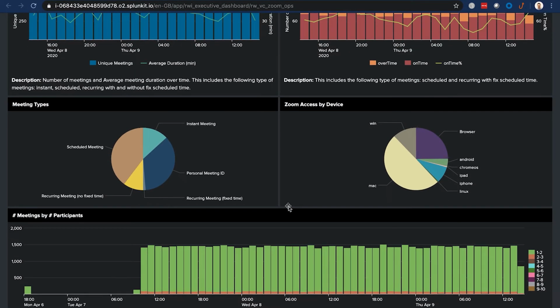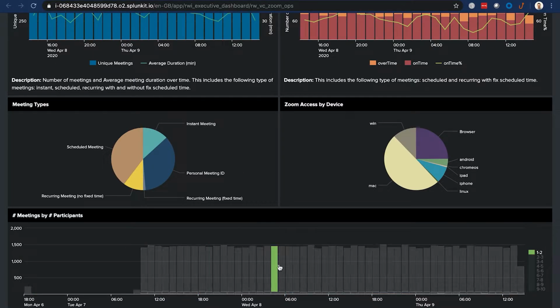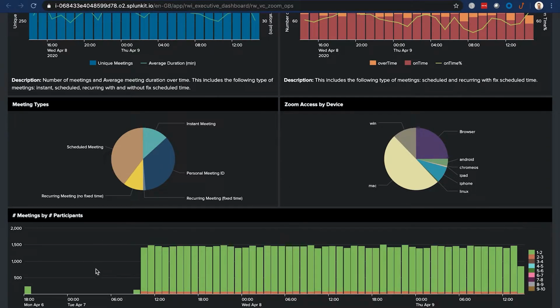The number of participants, so you can see what sort of engagement you've got in your meetings. Are they one-to-ones, or are they actually bigger, wider meetings? Are you getting big groups meeting and all that sort of thing? So getting some insights around that.